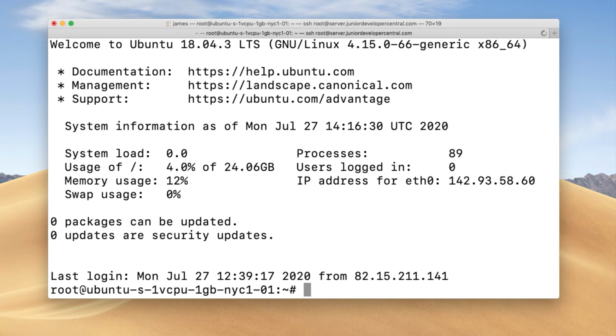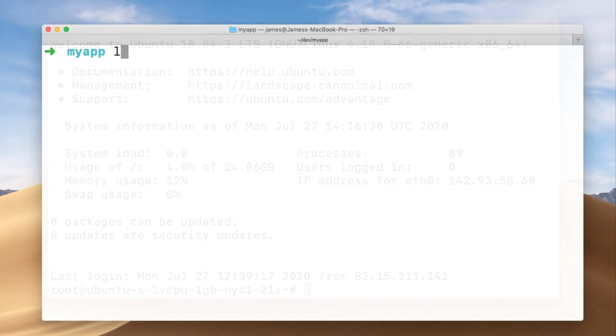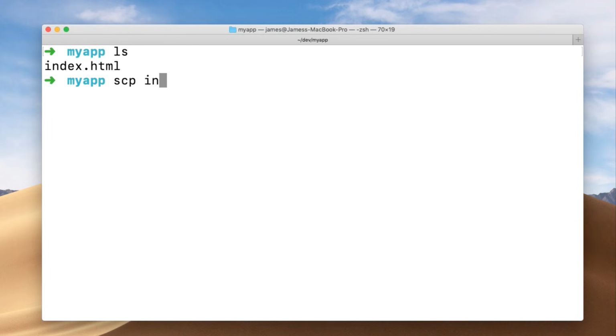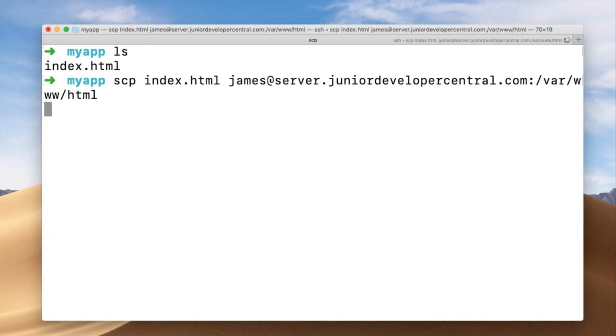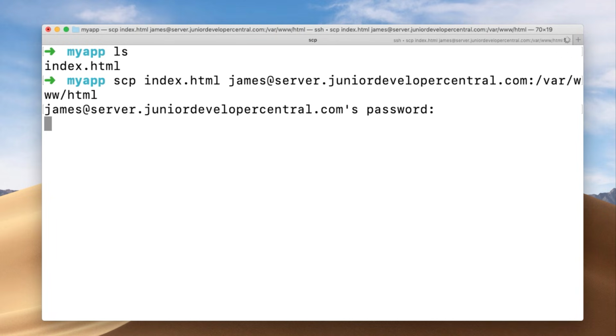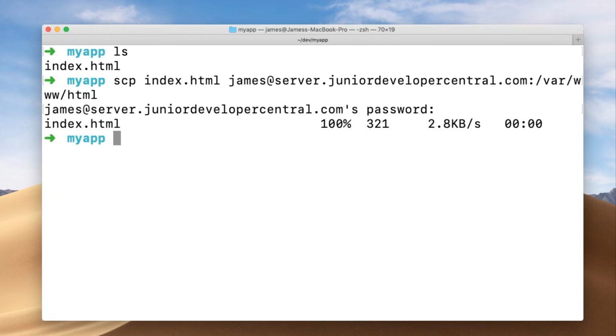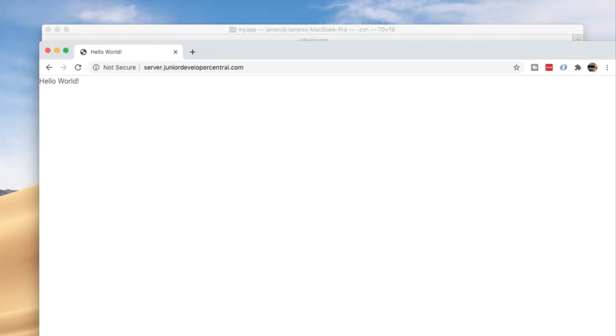Probably the most common other use of SSH for web developers is to copy your project files from your local computer to a remote server. There are several ways you can do this, including using the SCP command, short for secure copy, which takes your local files and securely copies them to a remote server. You can also specify the folder on the remote server the files are copied to. By doing this, the files are transferred from the local computer, and if you have configured a web server on the remote machine, your project will be publicly visible.